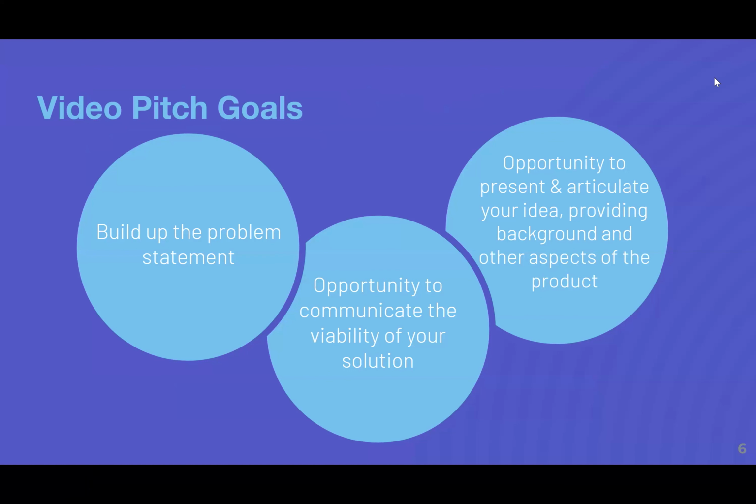By showing those simulations, it showed that we had the concrete behind our concrete. And I think that really helps because it shows that either you have a prototype, or you've done it before, or you have some sort of expertise in this topic that makes your vantage point more unique than anyone else trying to approach this problem. And then finally, this is a really good opportunity to present and articulate your idea, and also provide background and other aspects of the product. Presenting and articulating is probably one of the most important skills here.